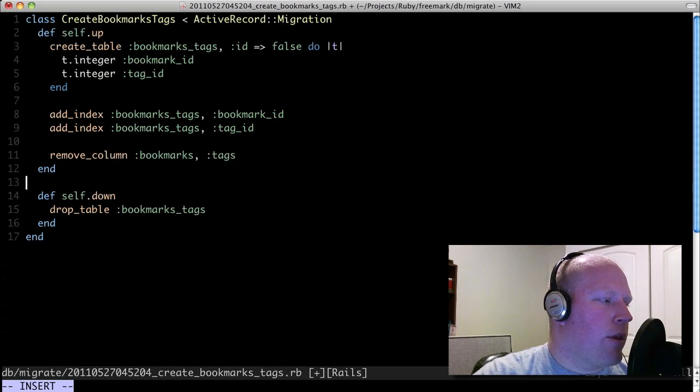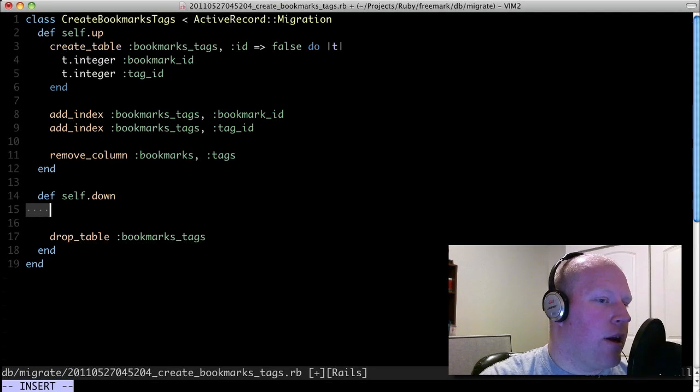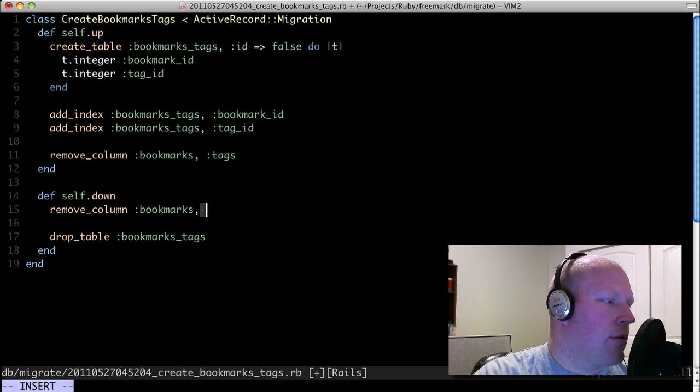The reason that I'm okay with this is because I haven't deployed this anywhere. I'm not actually going to be losing anybody's data. I might lose a little bit of data that I've put in there while I've been playing with this app, but I'm okay with that because I'm the one that has to deal with it. Oh, remove column. We want to add a column. Bookmarks tags, it's a string, and that's about it.